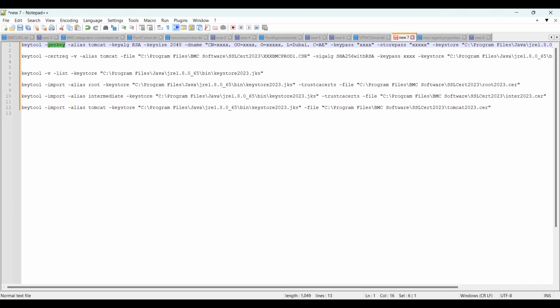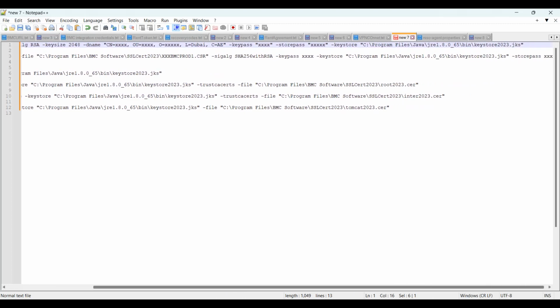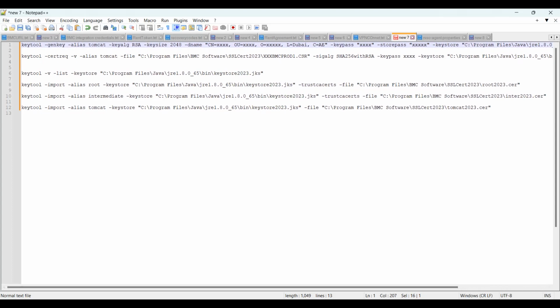Once you run this command, I will paste it in the description as well, so you can take it from there. You have to run this command. Here you will provide the location of the file, so it will be stored there. Once you execute this command, it will generate this file in this location. So this is the first step: you generate a key.